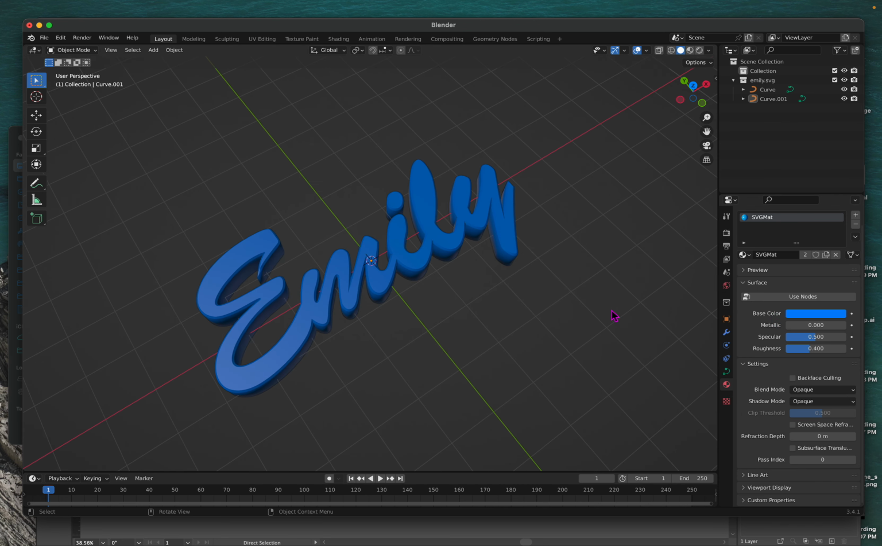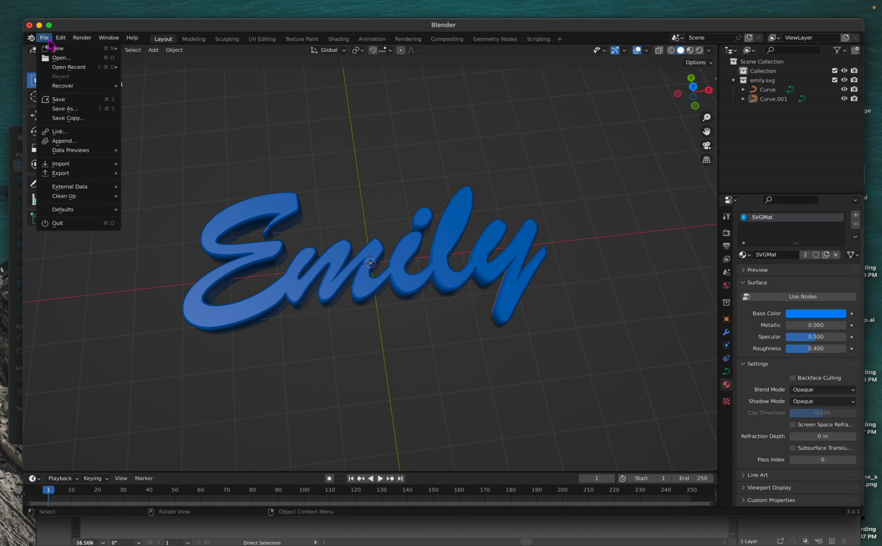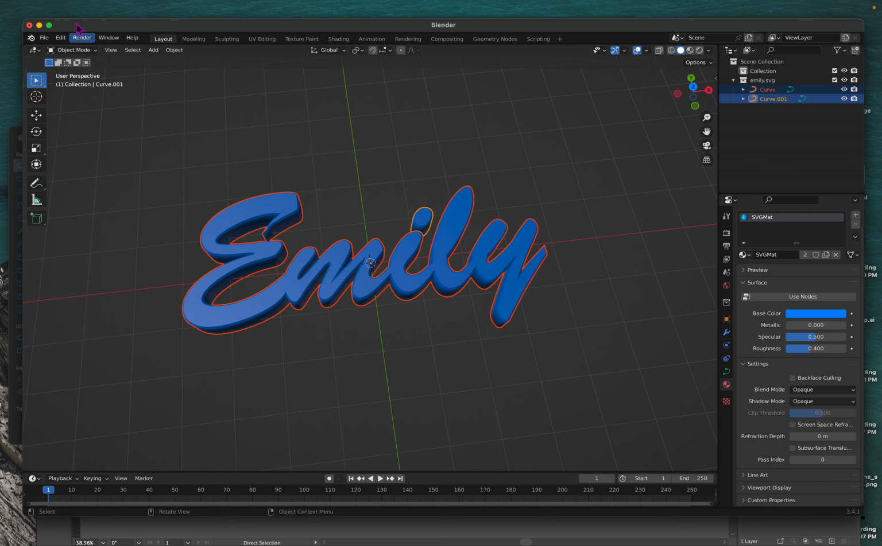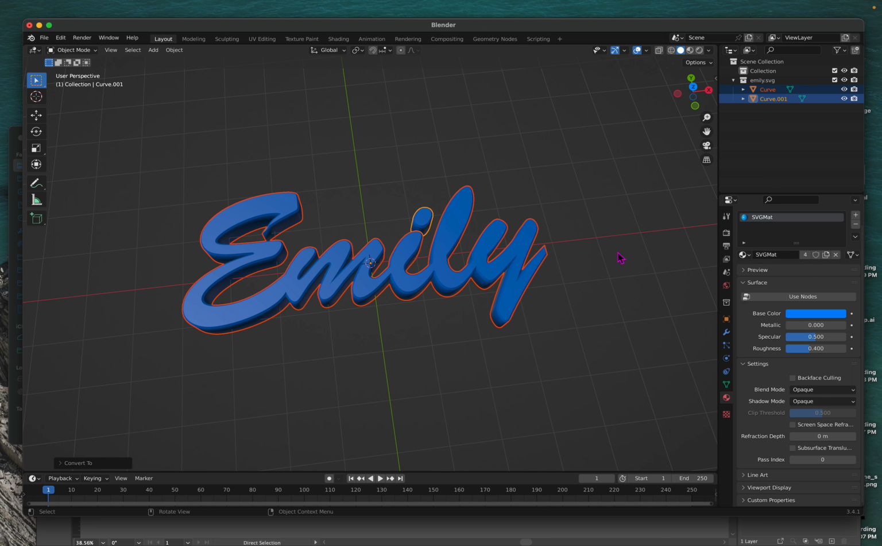I'm going to say that's good. I will go over more specific material exporting in the next video. So, I have everything selected. And I am going to press spacebar, convert to mesh.